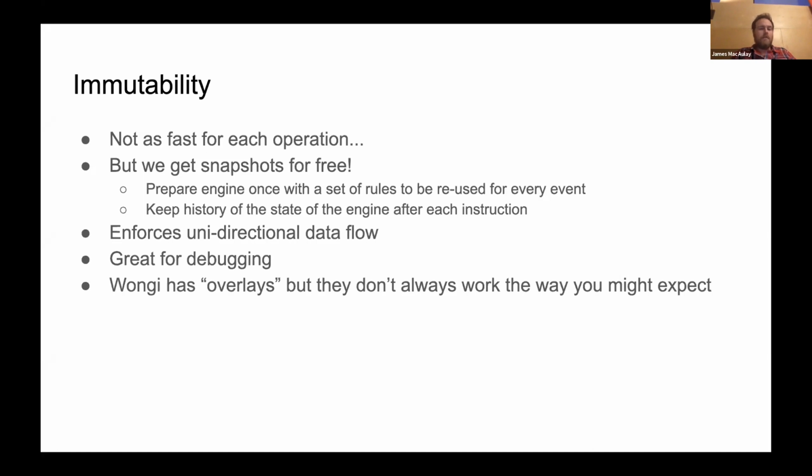It's great for debugging. And I'll just say, Wangi has this thing called overlays, which are nice. We've used them before when I was working on this stuff with Hien, but they don't always do what you might expect. You need to do some work to get what you want sometimes.